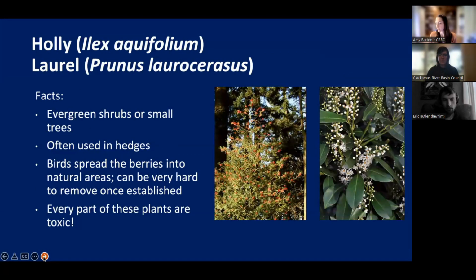Okay, our next invasive plant for you is holly, English holly, which is fitting to cover this time of year because we see this a lot around the holidays. It is a pokey evergreen shrub, and it can be kind of like a small tree. It gets really pretty tall. It's often used in hedges, so you'll probably see it all around your neighborhoods, and it has those bright red berries that are spread into natural areas by birds.